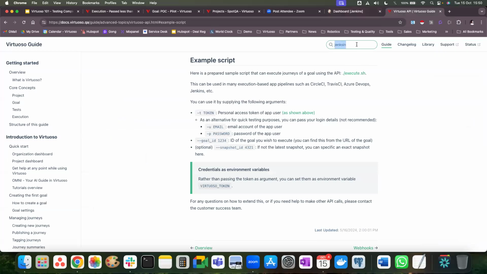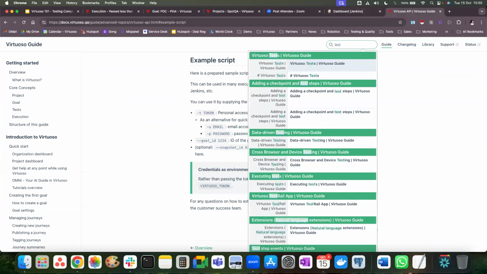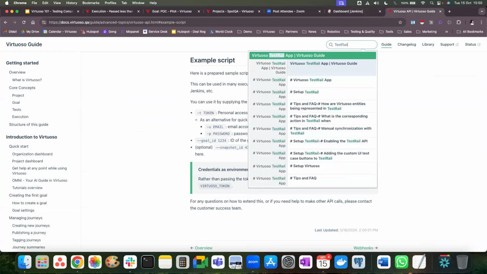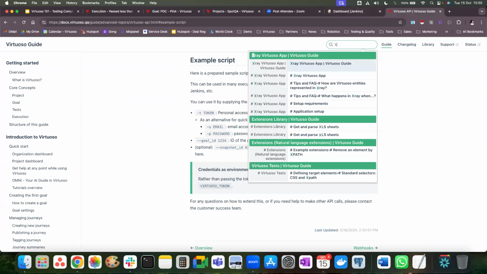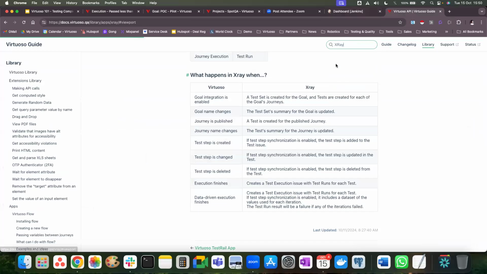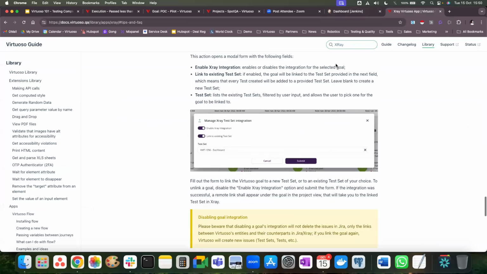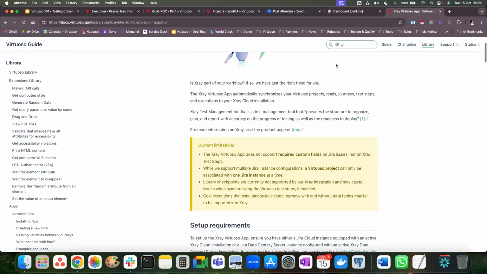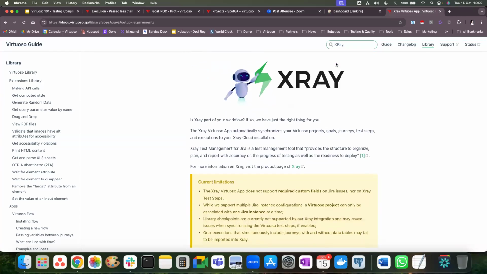And this also can be integrated with your test management tooling. So if you have, for example, TestRail or Jira Xray, you can make sure that whenever your tests execute in Virtuoso, those results are immediately written back into your test management tooling, whether you're using TestRail, Jira Xray, or ALM, for example, as well.